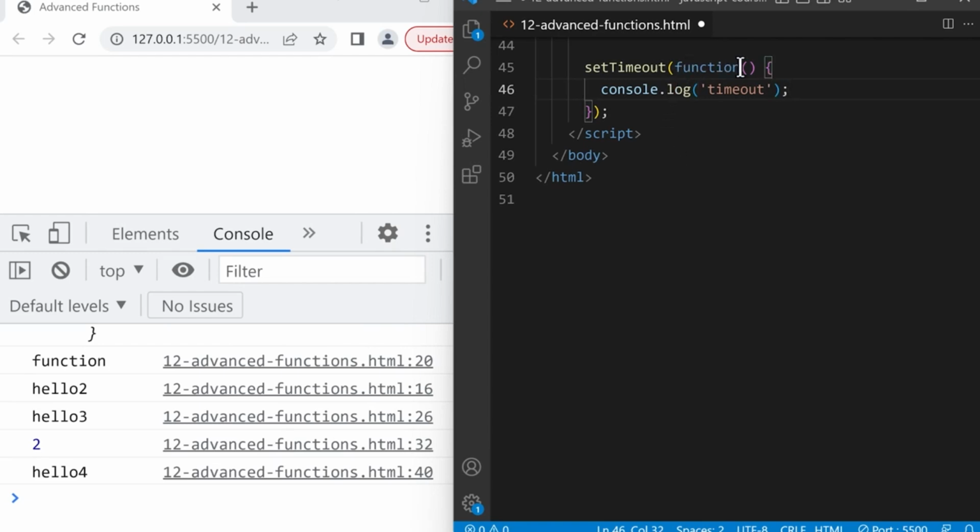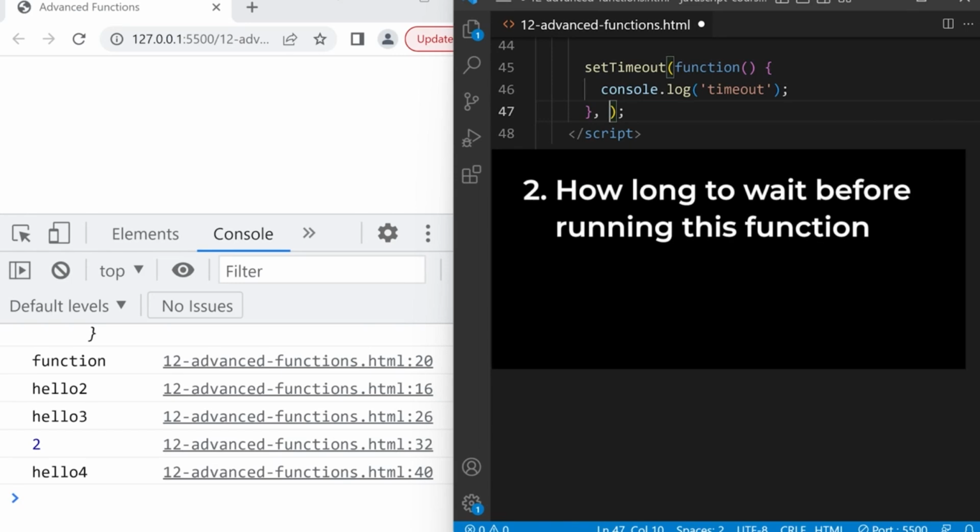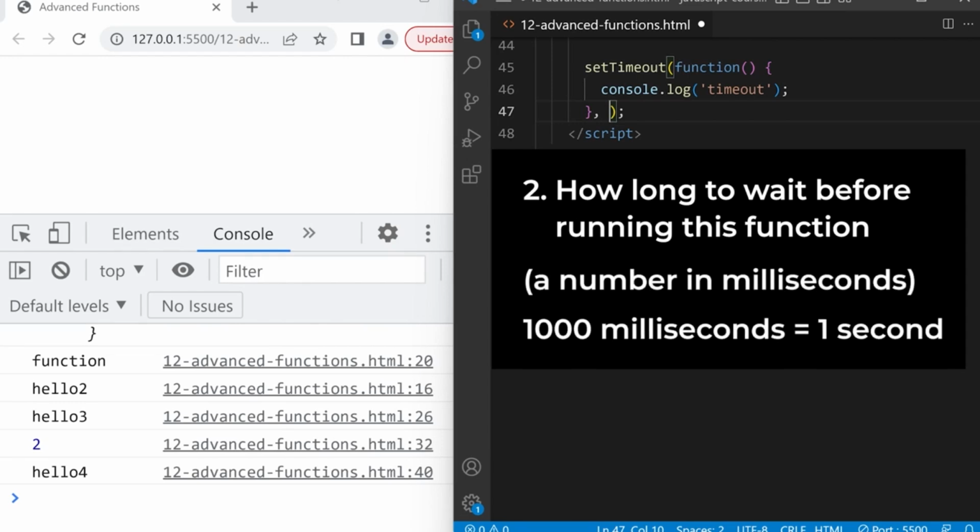So here we're using a function as a value and we're passing it into another function. At the end, we'll type a comma and we'll give setTimeout a second parameter. The second parameter is how long to wait before running this function. So this is a number in milliseconds. 1000 milliseconds is equal to 1 second.